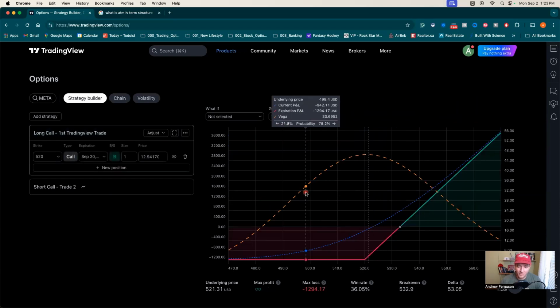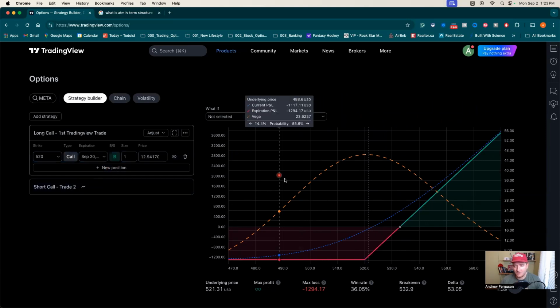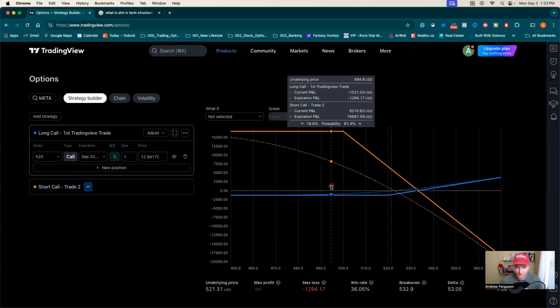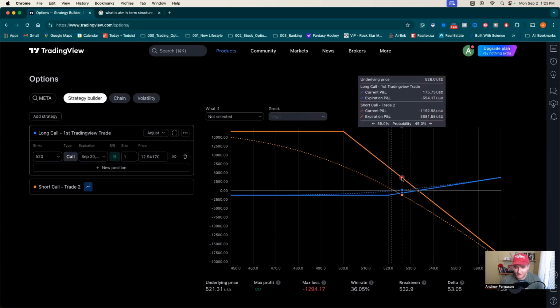If I want to plot them both against each other, which is actually a pretty cool thing to do, you can click this little chart button right there. And this is going to add my short call trade on top of my long call trade to get a really good graphical representation of where this is going to go. And again, you've got current P&L, expiration P&L for both of these trades, and it's going to change and fluctuate as you go through this.